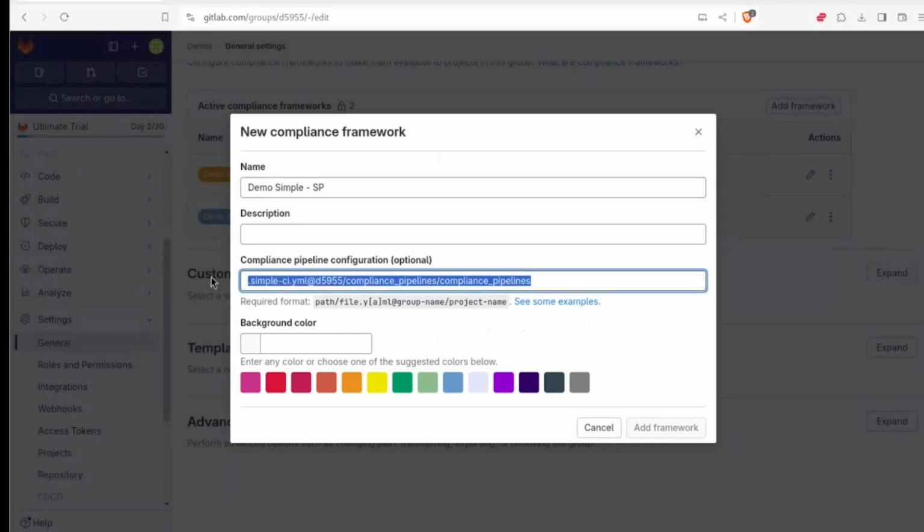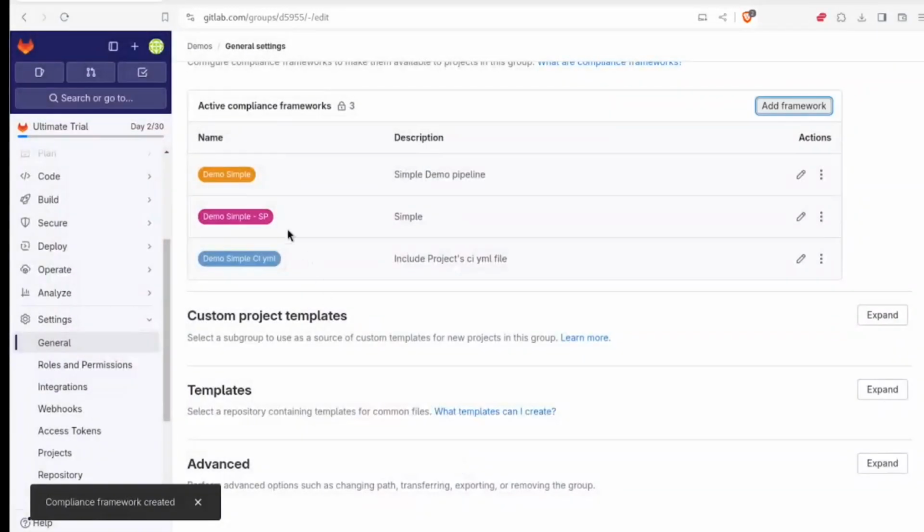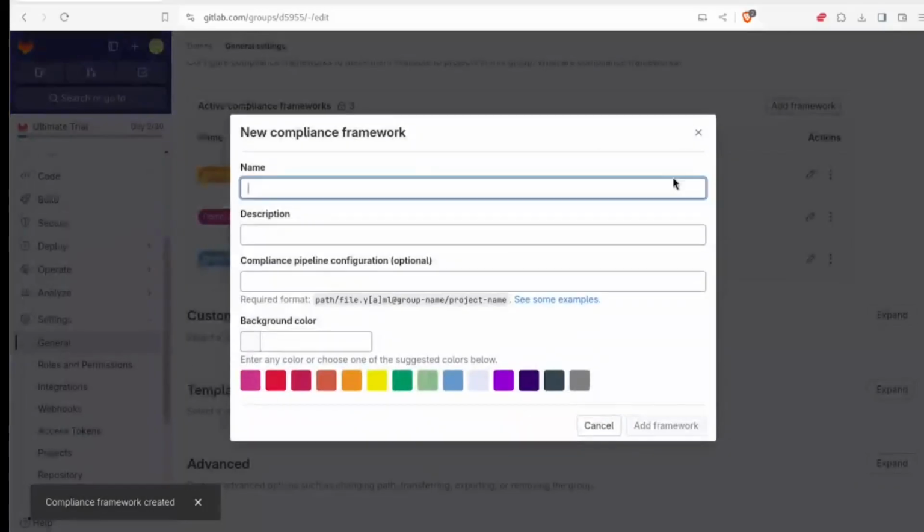I will copy this again for the second one. And then let's give this one a color of, whatever, magenta pink. Okay, let's use that. And we've got to add a description here. I'll just put in here simple. And let's add this framework. There is my new framework here, and let's add another one.